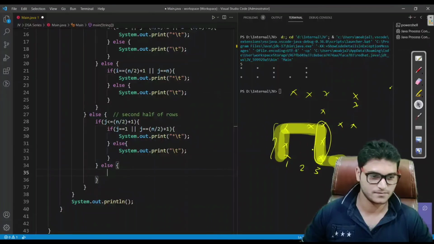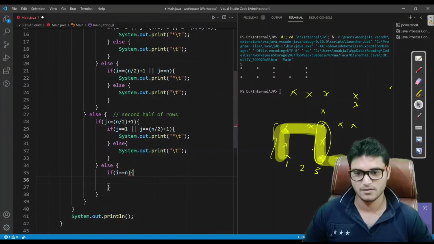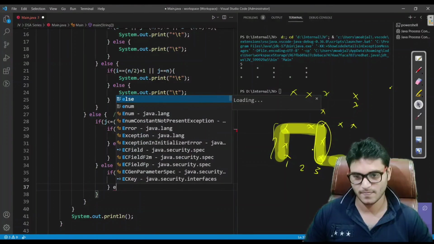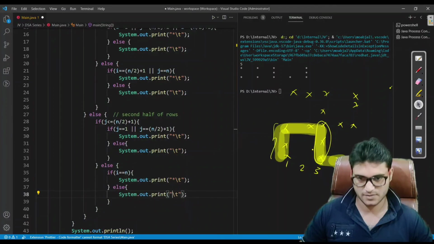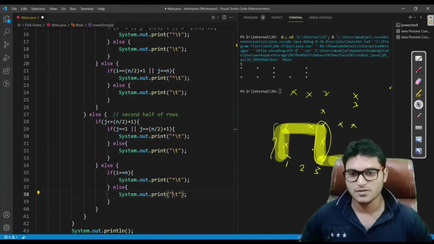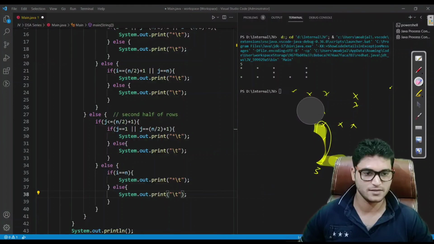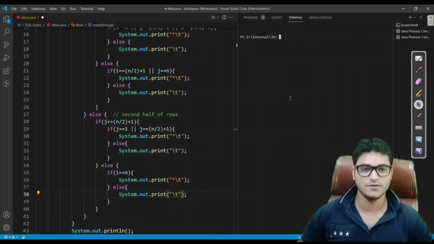Let's see. So if i is equal to n, then we just have to print star, or else we just have to print spaces. So that's all in this program. I think we are done. Let's give it a run so that we can be sure our program is working fine. I think it should work.